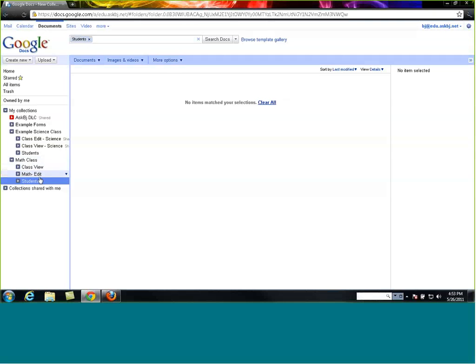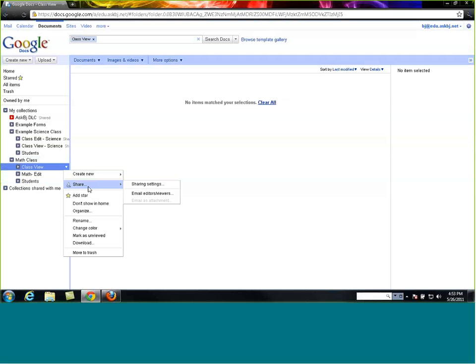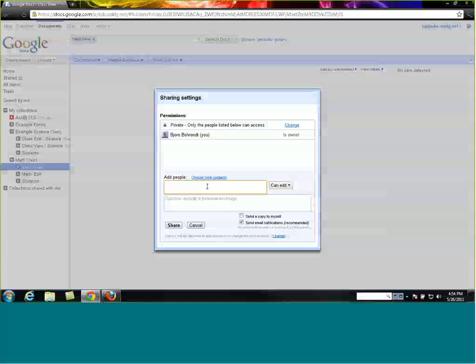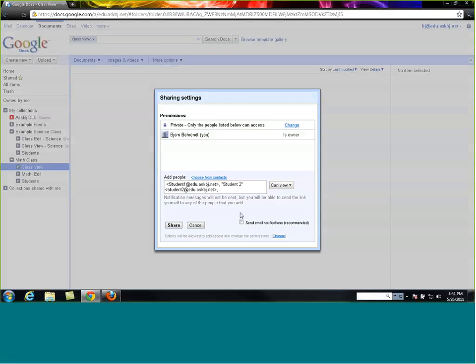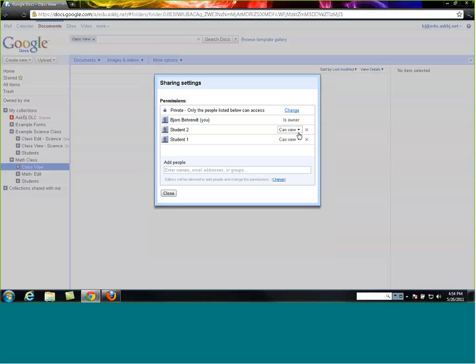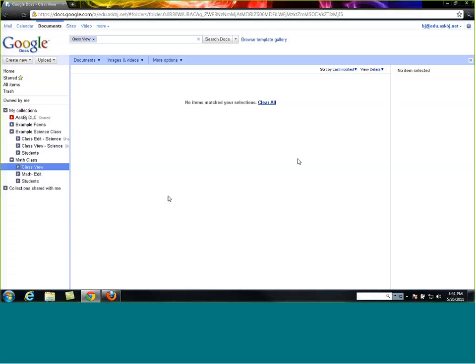So we have class view, class edit, and students. Class view, I'm going to click share settings. And you just want to enter in all your students. Student 1, student 2. I have clicked on the class view. So in that case, I want to make sure that they're view. I don't necessarily need to send an invitation, and I'm going to click share. And you'll see my students in there, and they will have view rights to anything that is in that.